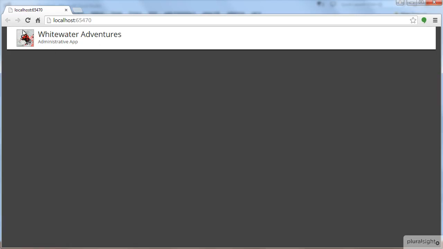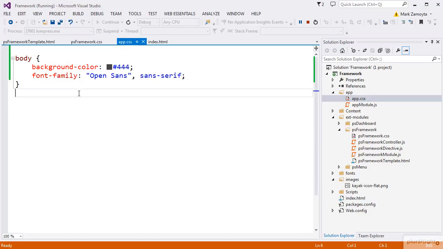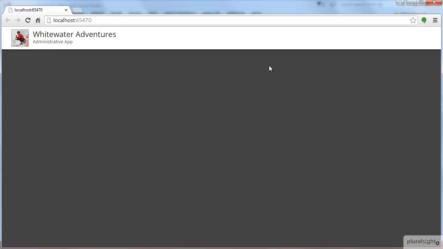So it looks good. We have our icon with the light gray border around it. We have our title in the Open Sans font, and our subtitle is there too. The only thing wrong that I see is the gap on the left and the right side. Let's fix that. If we go into our app.css file, we need to add a selector for our container fluid. Container fluid is the Bootstrap container that we're using to fill up the whole viewport, and we need to set the padding to 0 all around. And I'll refresh, and now it's looking good. It goes all the way to the edge on the left and the right.